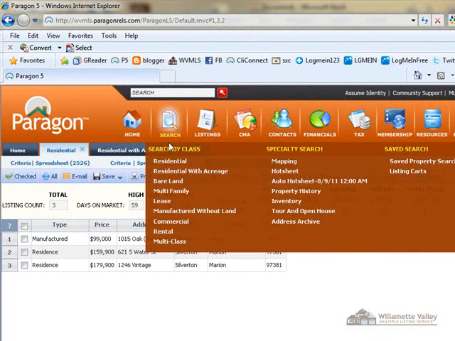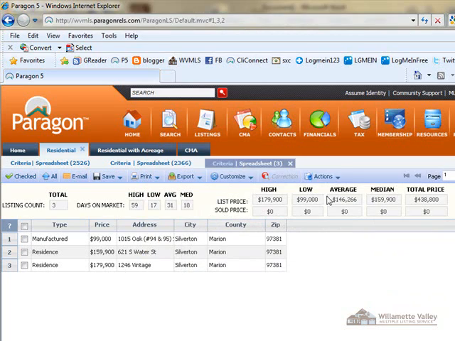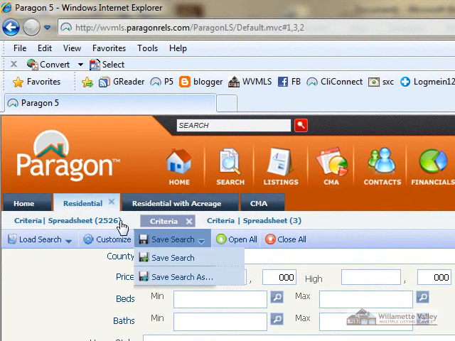Now, if I want to do a new residential search, I keep getting this error message. You have reached the max number of subtabs. How do I get rid of that? Well, I need to close one of these because 3 is the maximum.